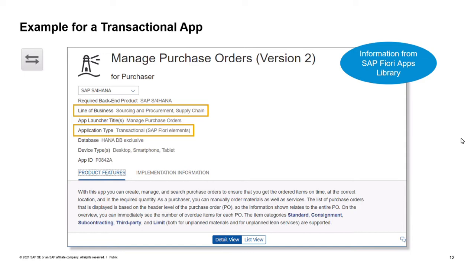What we have below for the product features is a description about the functionality of this transactional app. So this gives you the overview. This app gives me information on what I can do with it and where it belongs.